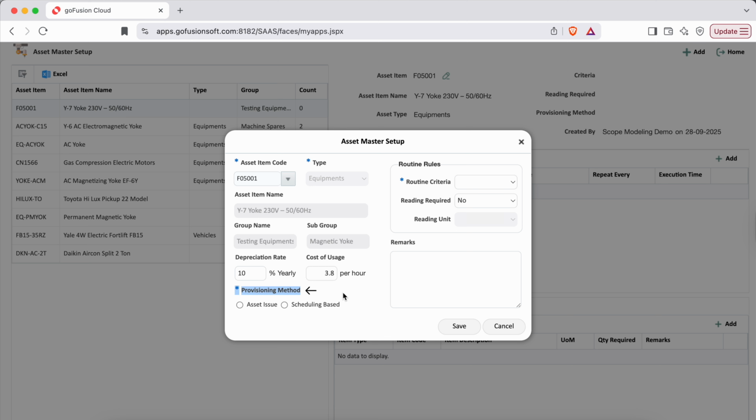This is all about how the asset will be issued to the users, whether they're working on projects, inspections, or providing services on-site or offshore. Ultimately, every asset has to be issued to someone who's going to use it, and this section defines how that happens. For instance, if we select Asset Issue, it means the asset is physically handed over by the portfolio owner to the user, and once the work is finished, it must be returned.